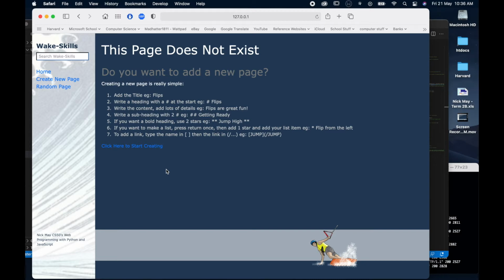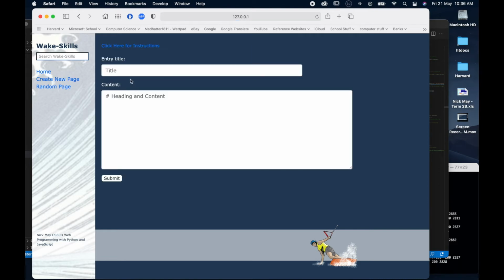Now I'm going to talk about the new page specifications. So let's say I want to create a new page here. It takes me to a title page and I can put a title in. I'm just going to put the title in as jump to start with. Then I'm going to put in here a heading, hashtag jump. I'm using the Markdown language, jump in the air. Okay, and I hit submit.